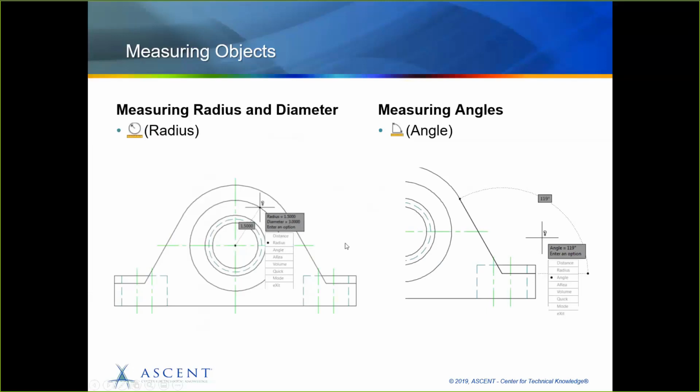Then we have the measure angle. Again, you can use the angle option. For that, you have to select the first line first and then the second line, and it provides you with the angle that the two lines are making with each other.